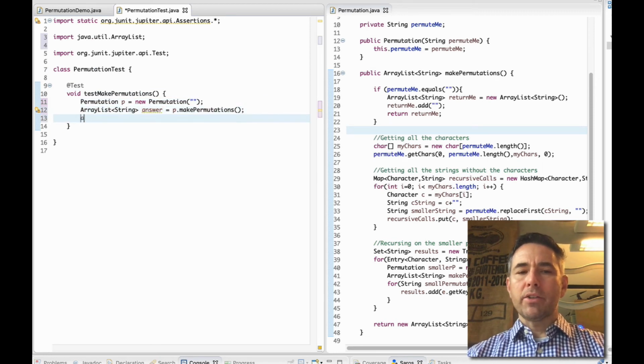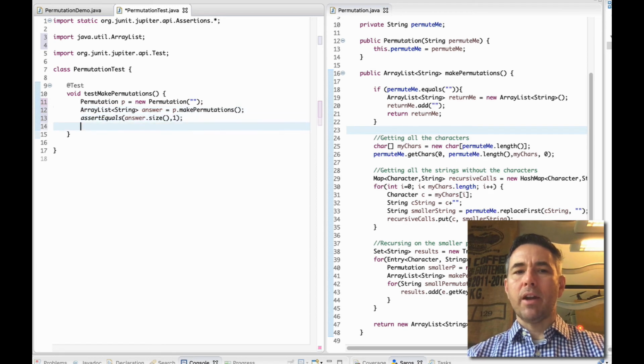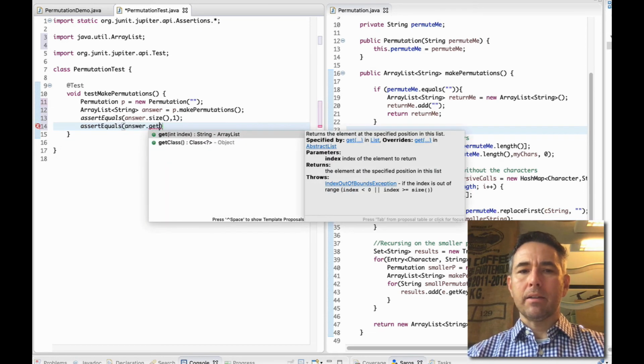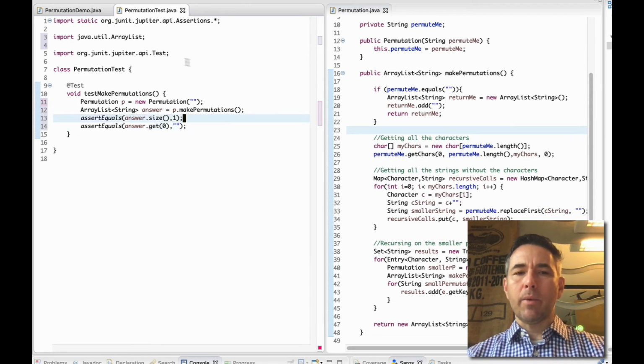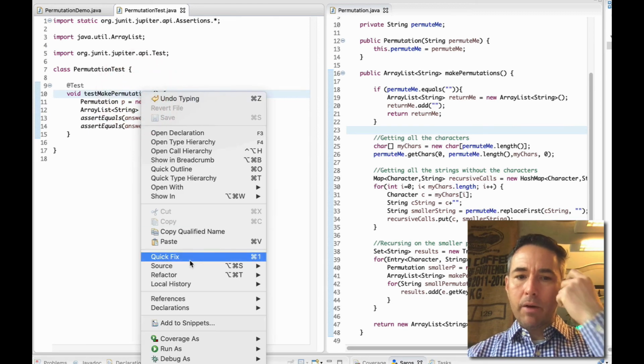All right, so we want to assert a couple things. We want to assert that the size of this is 1 because it should be getting back the empty string. And then we want to assert that the first thing that we get back is equal to the empty string. All right, so that's a basic test that we can run. Let's go ahead and run that test and see how we do.